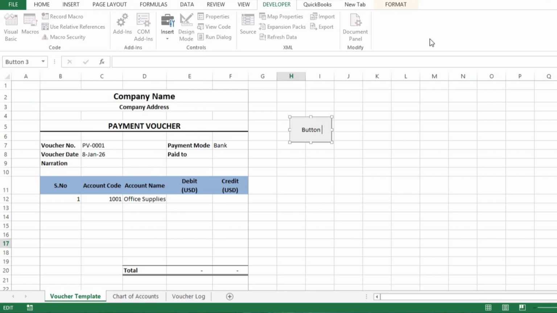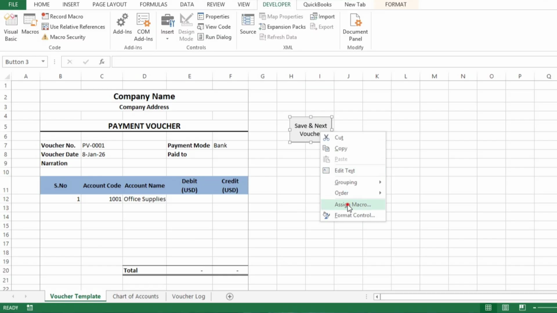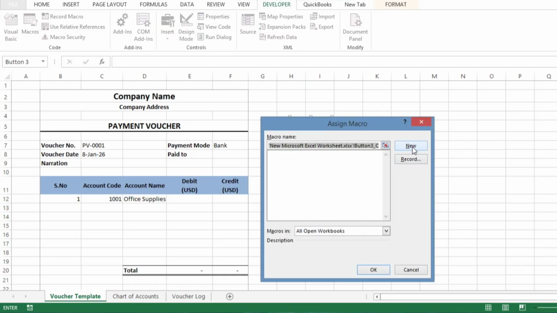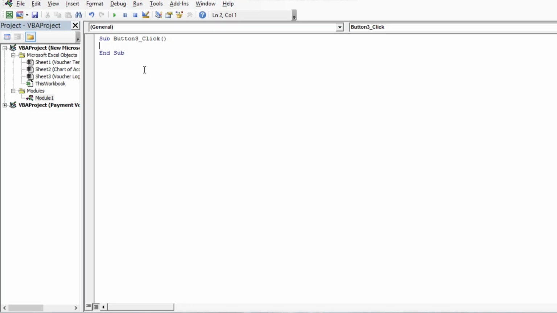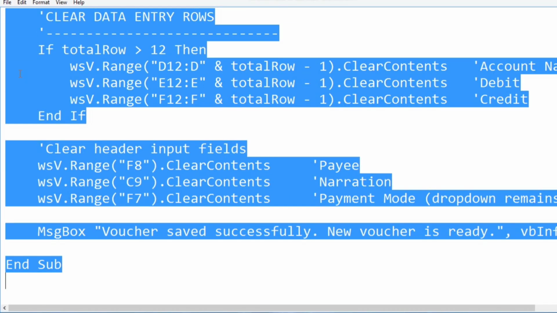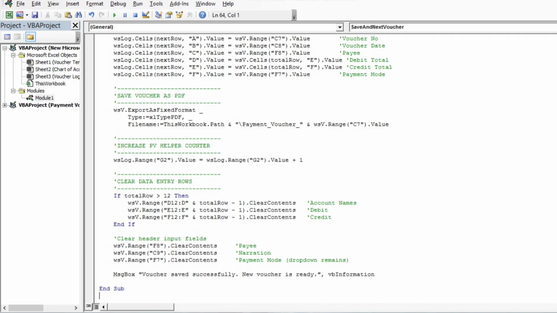Now rename the button text to save and next voucher. Now right mouse click and click on assign macro. Now click new. This window will appear. Now paste the save and next voucher code. The VBA code is provided in the video description for easy copy and paste. So copy this code and paste it here and then close the window.